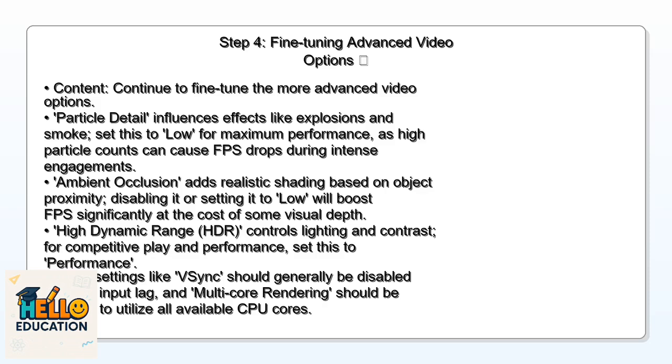Step 4. Fine-tuning advanced video options. Continue to fine-tune the more advanced video options. Particle detail influences effects like explosions and smoke. Set this to low for maximum performance, as high particle counts can cause drops during intense engagements. Ambient occlusion adds realistic shading based on object proximity. Disabling it or setting it to low will boost FPS significantly at the cost of some visual depth.